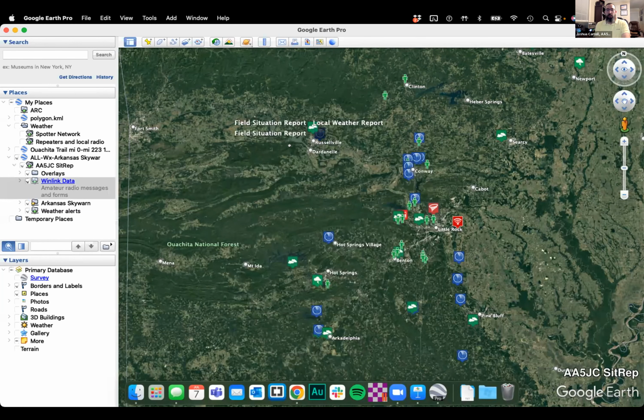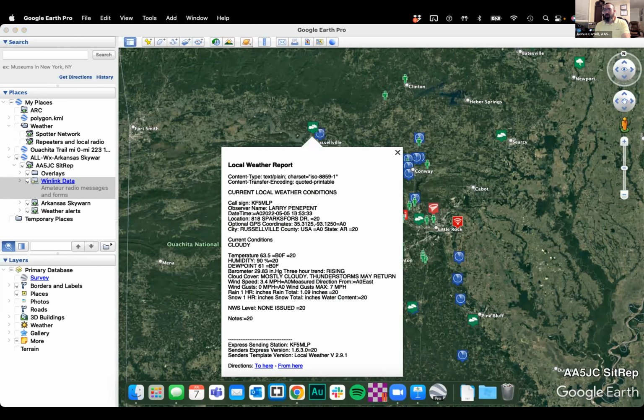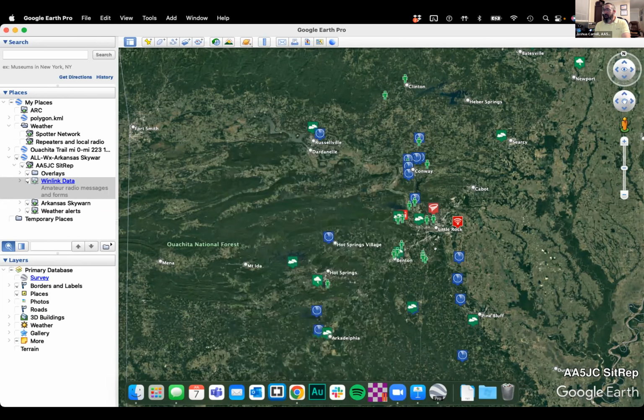This one next to it is a local weather report. If you're familiar with the local weather report, you know that it's typically geared toward not severe weather, which is why there's a separate severe weather report. So as you open that one, it's just going to tell you the temperature, the humidity, and so on when they sent in this form.